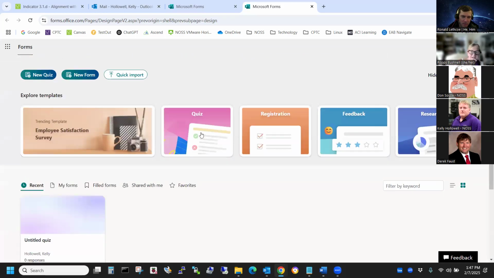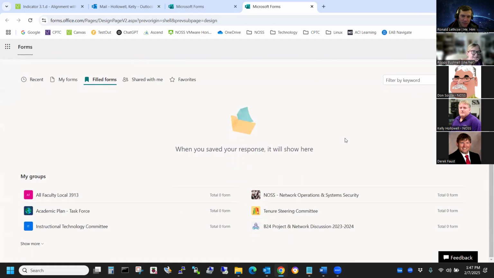I got mine. Build form. It's right here. Poppy, you got it? Yeah, filled forms says you ain't got nothing. And you see all your team memberships. Go to shared with me real quick. I'm just curious if it got shared.